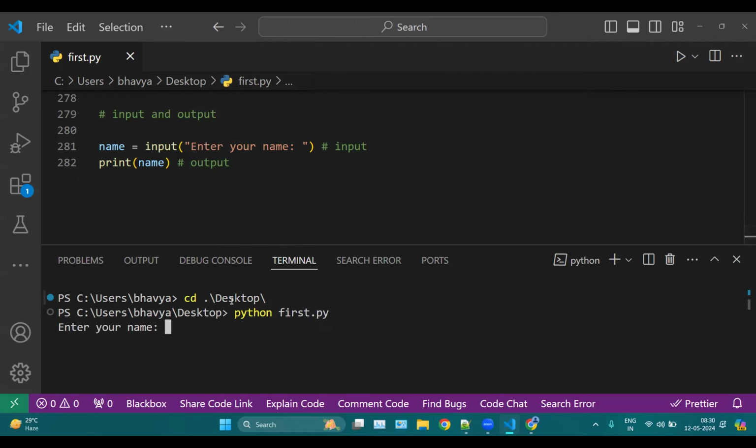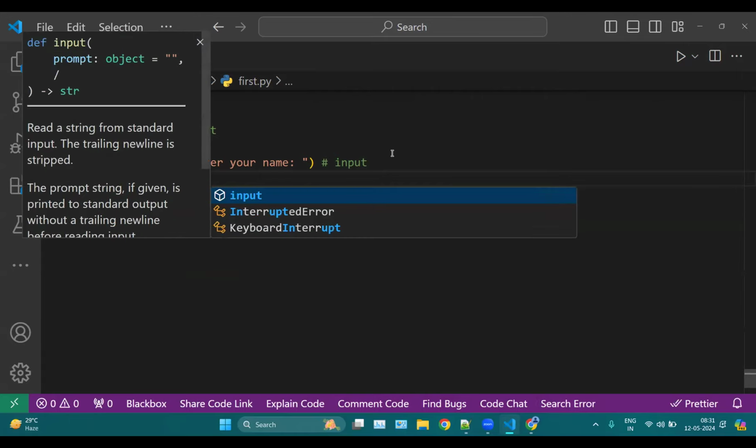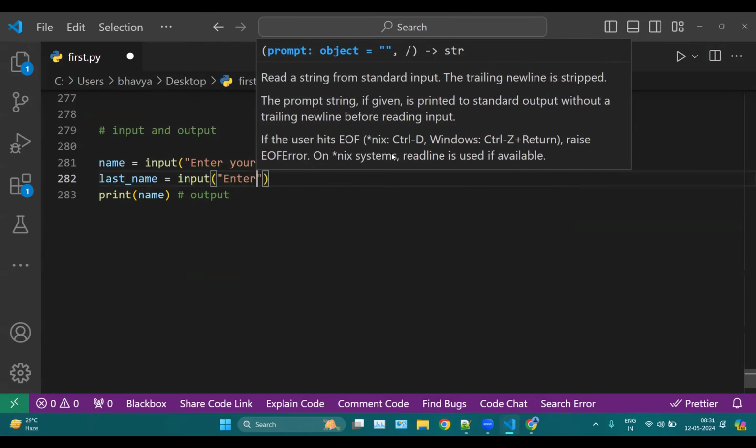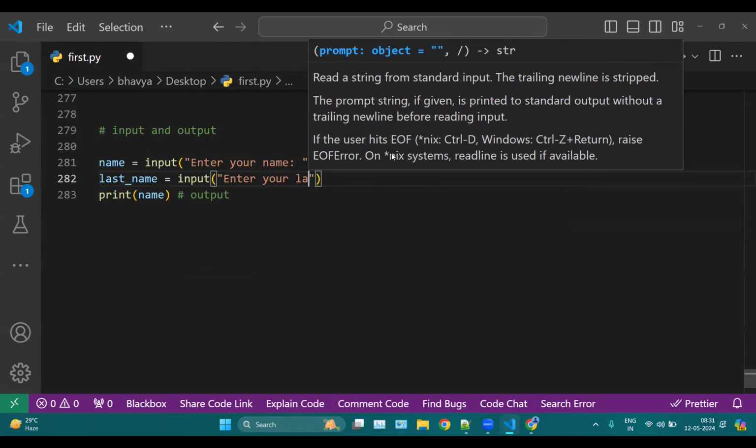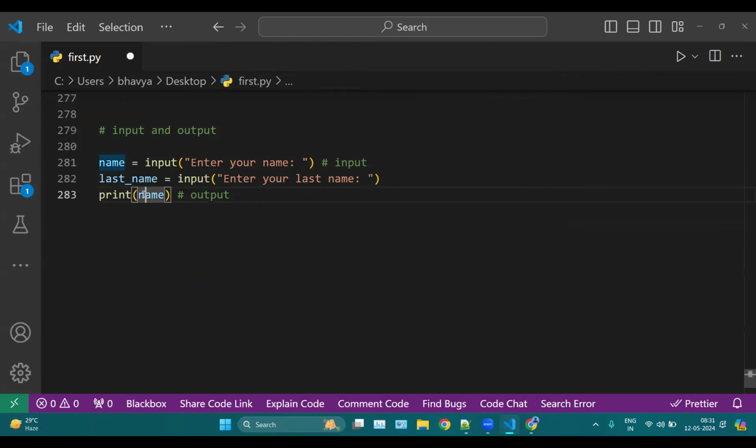And then enter. Now the code is asking me to enter your name. I can enter my name as Bhavya. And here you can see we have Bhavya. Same as that, let's say I am asking the user for their last_name. So here input, enter your last name, like this one. And here we can print first name, which is name, plus last name, so that we can combine both first name and last name.